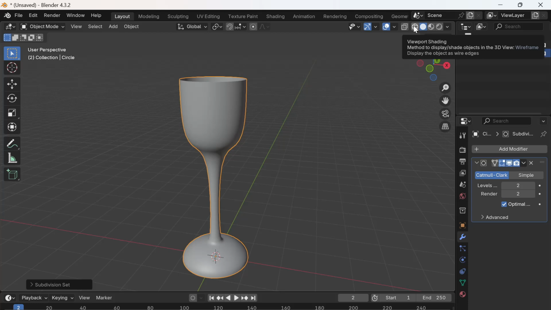Trying to do shade smooth, but it's not really working. You're going to want to press the space bar and type in shade smooth.